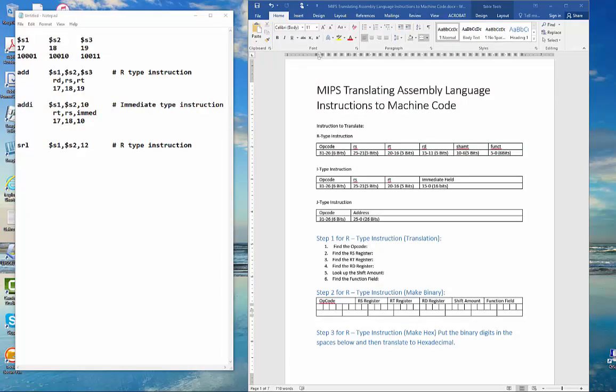Part 3 of translating assembly language instructions to machine code, we're going to do our shift right logical. It is an R-type instruction. However, we will notice here that instead of three registers, it has only two, which makes it a little bit tricky. Now, the opcode for the R-type instructions is as follows. It says the RS, the RT, and the RD.